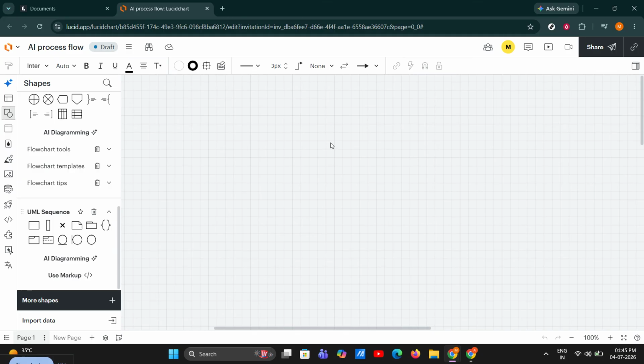Lucidchart. You open a document, enable UML sequence shapes, open the markup editor, paste your PlantUML code, and click Build to generate the diagram. It's a really efficient way to turn text into a professional-looking visual workflow.